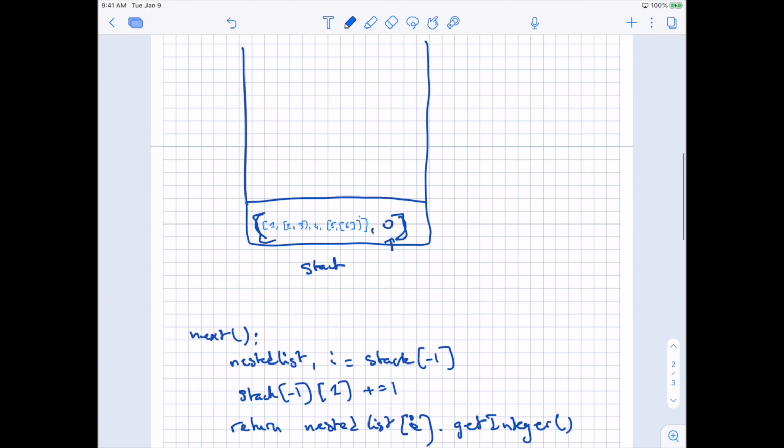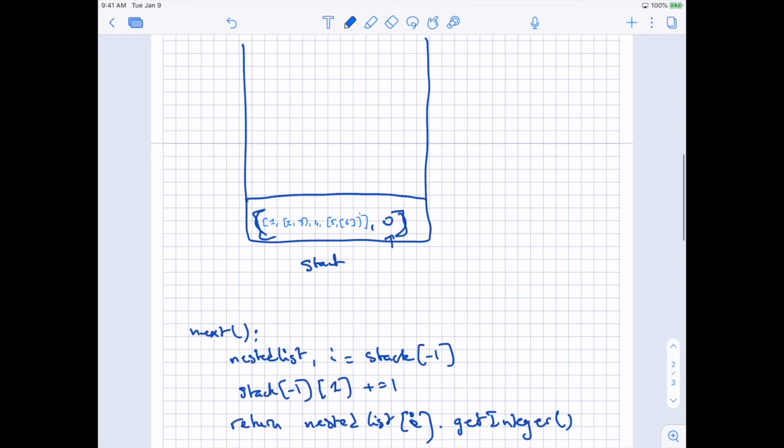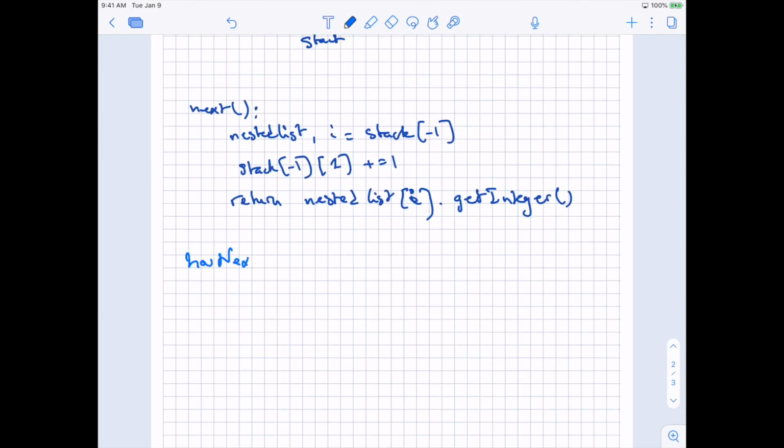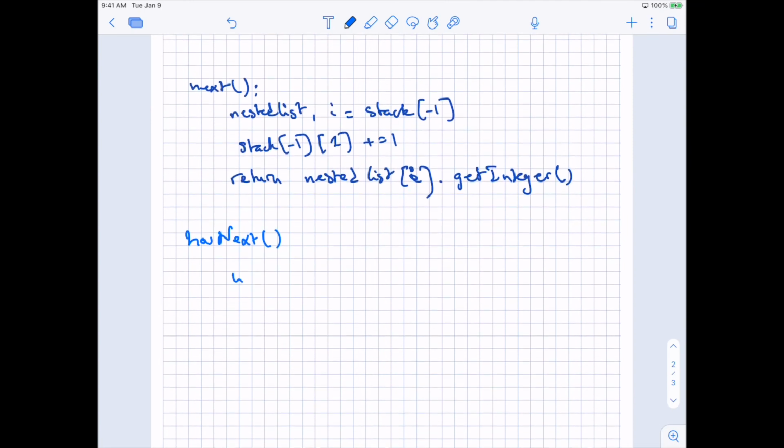Now we need our hasNext to always maintain that the element at position I is an integer. So how can we implement our hasNext to do that? Okay, let's explore that. So hasNext. What our hasNext function can do is check the top of the stack again. But since we may, for example, have something like this, a nested list, we need to keep going until we find an integer, because we need hasNext to maintain that the top of the stack at position I is always an integer, right? So what we do here is we do while stack.